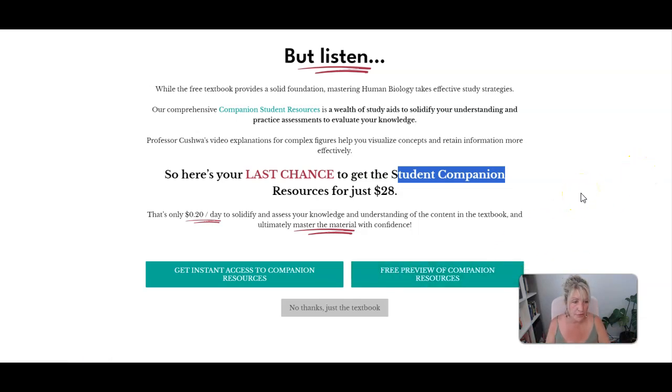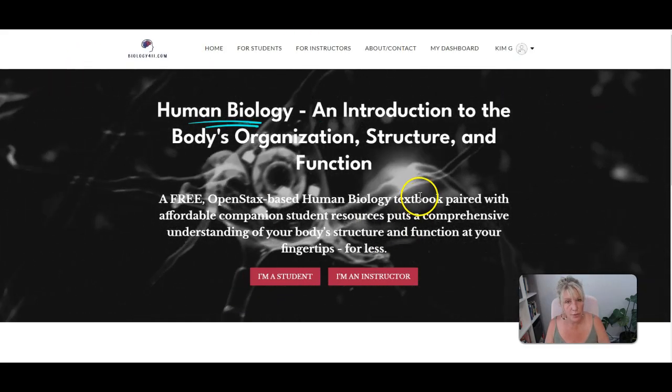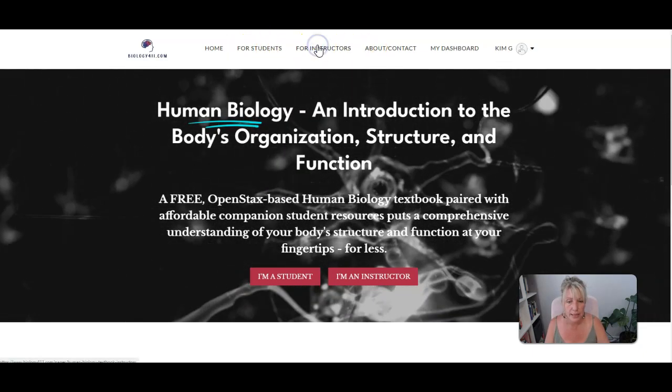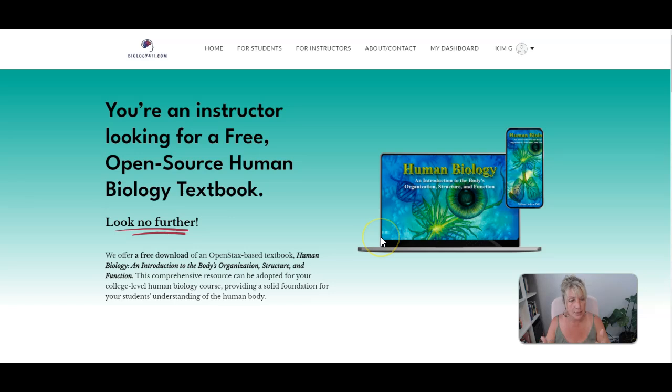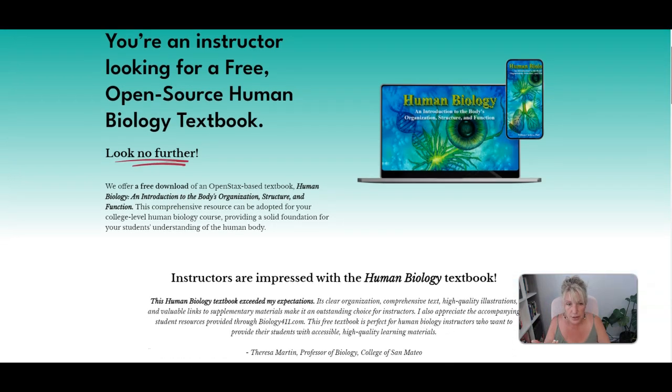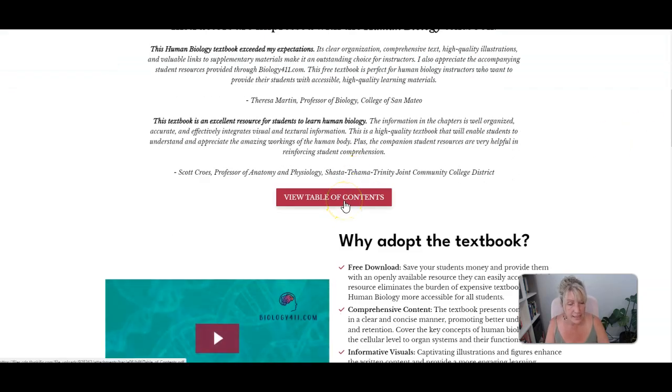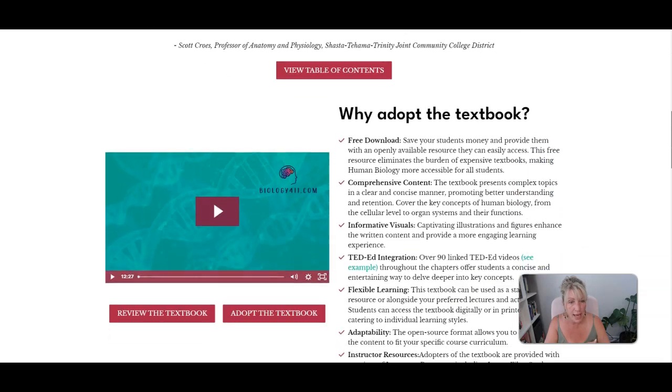So that's sort of like the front-facing flow for students here. So no matter what, they get the free textbook, but they also might want to take us up on the companion resources as well. The instructor flow. So we're back here on the home page, but you can also get to it from the menu bar up here. So for instructors, it takes you the same place it would if you click that button on the home page. So now this is geared towards instructors. So the messaging is different, the words we use are different, the flow's a little bit different. They can view the table of contents that opens up in a PDF in a new tab.